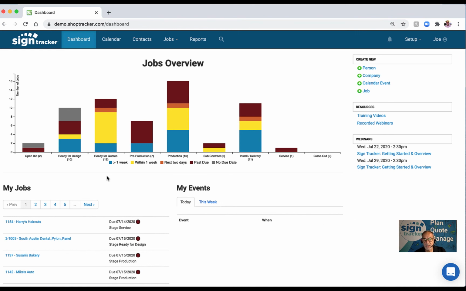Other things you'll see on the dashboard is this chart here. This kind of gives you an overview of where all your jobs are. And so, for example, you can look and see, well, hey, I have 5 jobs that are already currently past due in pre-production. What's going on? Why can't we move these jobs into production? Well, I have 5 jobs in production that are also past due. So what's clogging up the system? So this gives you sort of a good picture of where your jobs are at and where they're getting stuck.